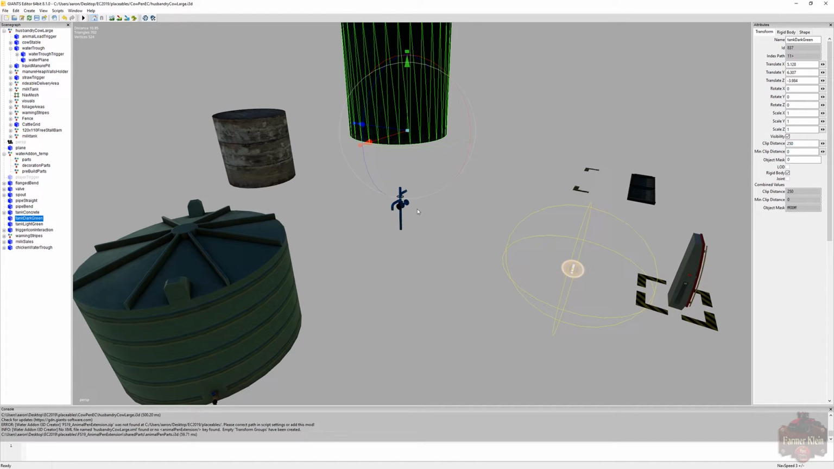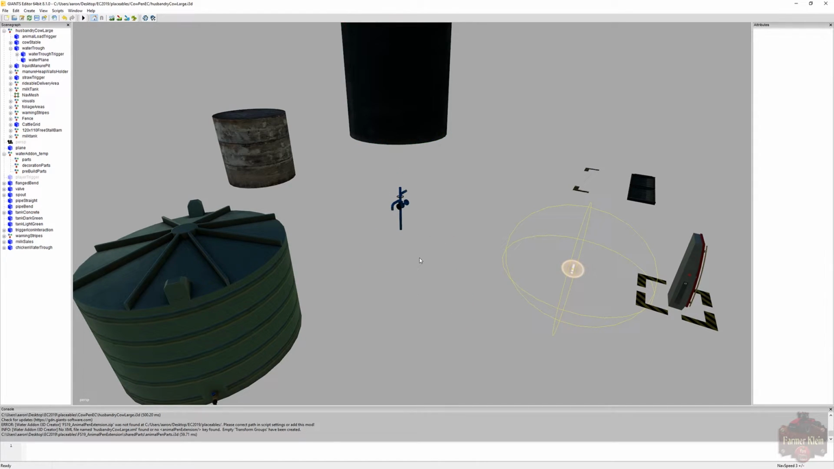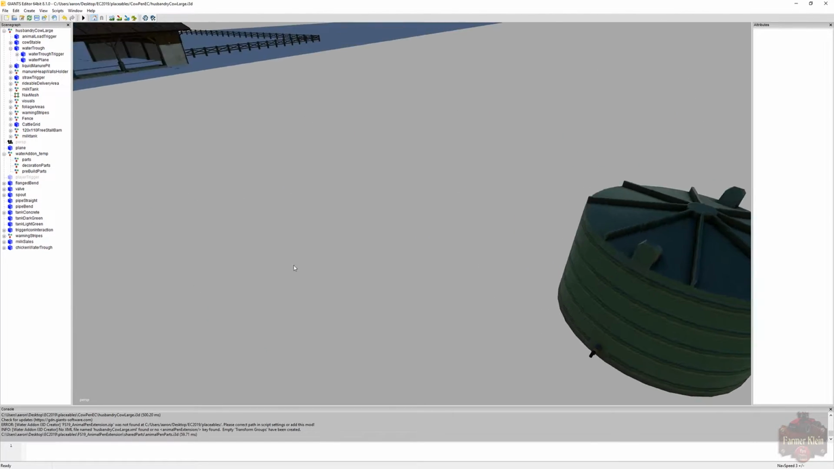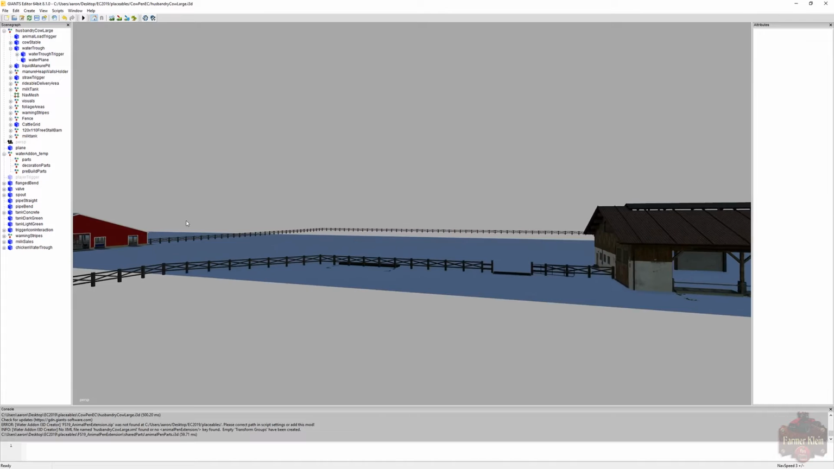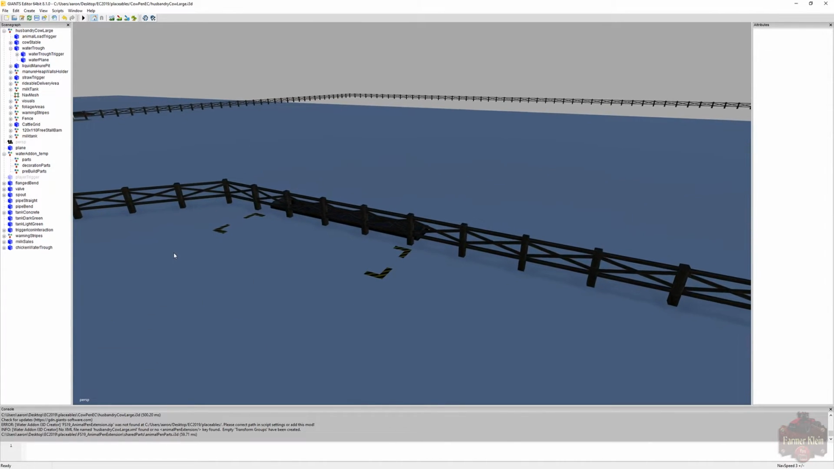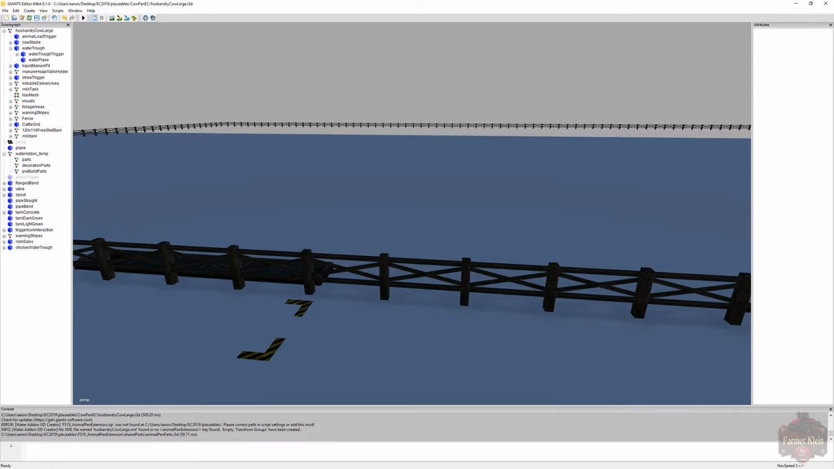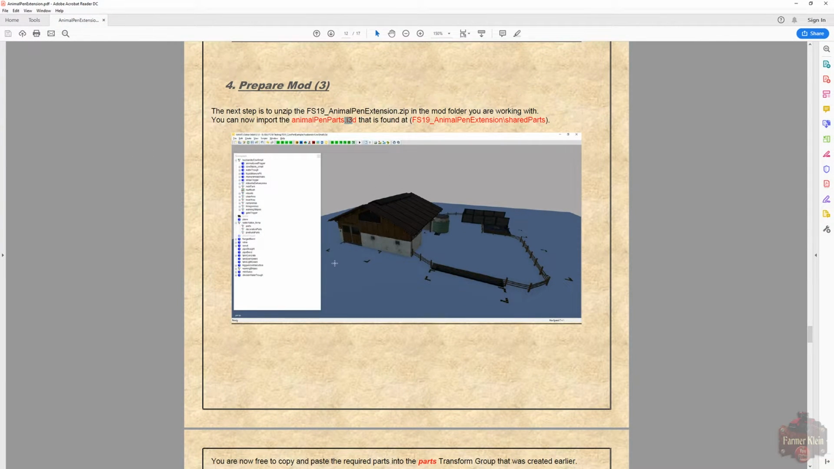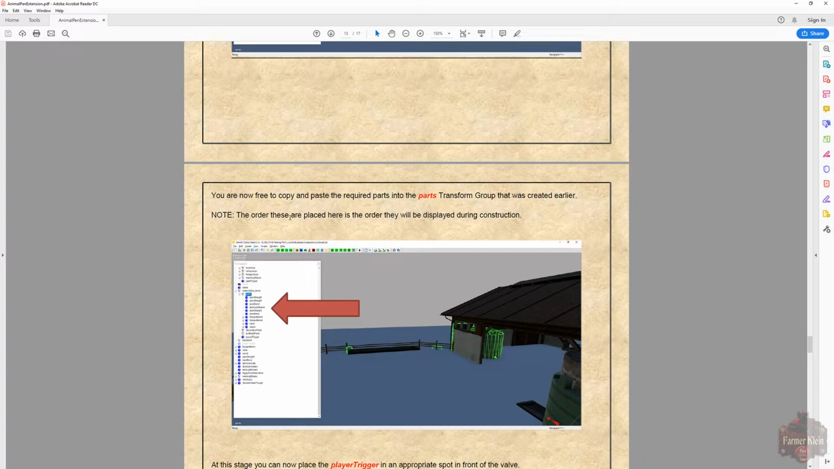Then we have a whole bunch of pipe parts to pick from. So what we're going to do now is build out our water trough control system here. Something that's important to remember, let's go back, makes reference to it here in the document. Now we're free to copy and paste the parts required and move it into the parts transform group and basically build out the area that we want. It says, note, the order these are placed here is the order they will be displayed during construction. Okay, so that is important to remember.